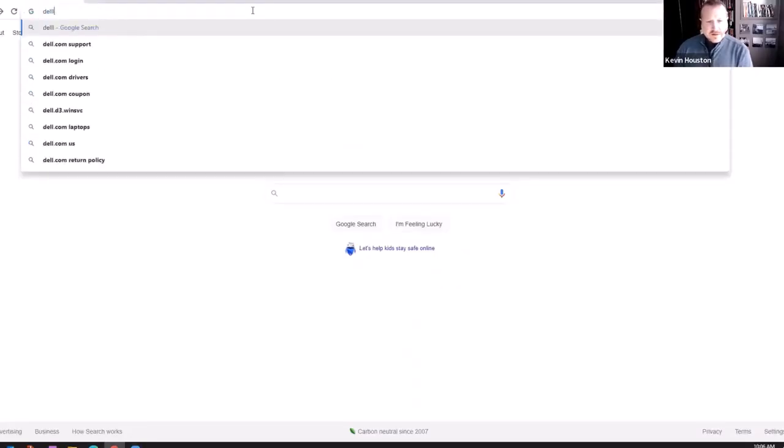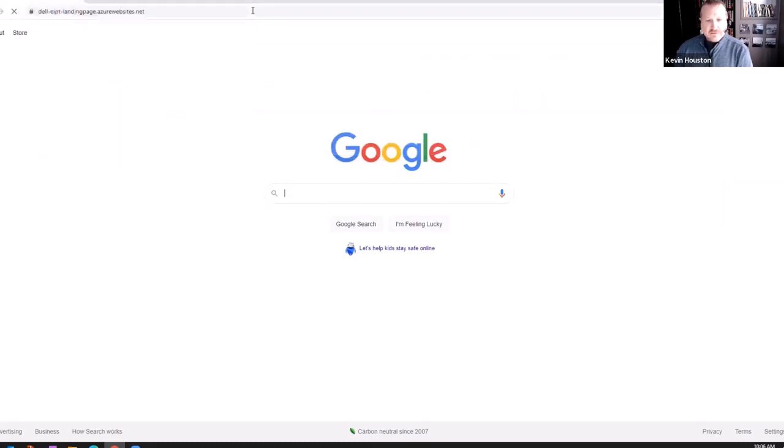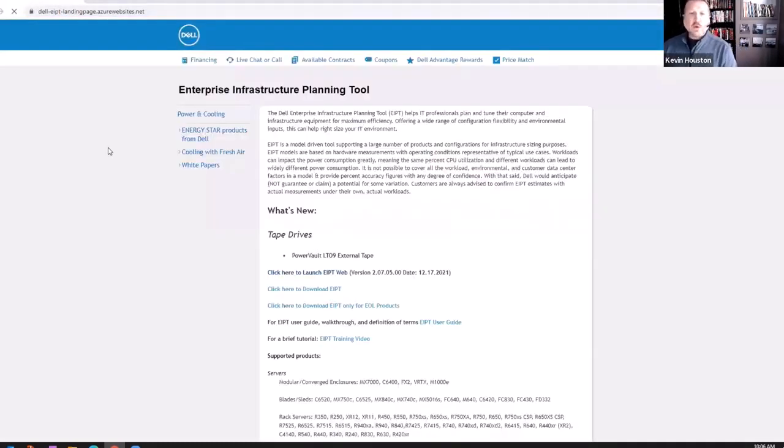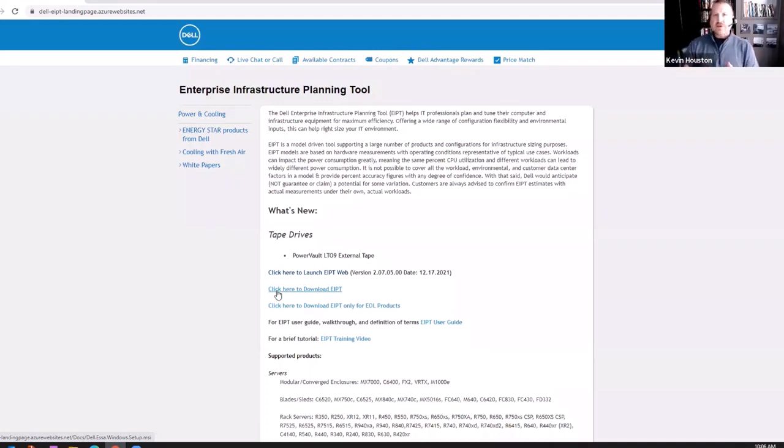So first thing I like to do is go to dell.com/calc, and it automatically routes you to the EIPT's homepage. Now there's a few things to note about the homepage. First, it is a web or cloud-based design, and it's a quick way to get into the tool, but sometimes you may want to download the local version. So where it says download EIPT, that'll create a local install. And the advantage of doing the local install is that it provides you with the mechanism to save solutions.